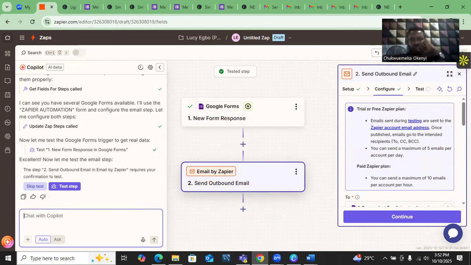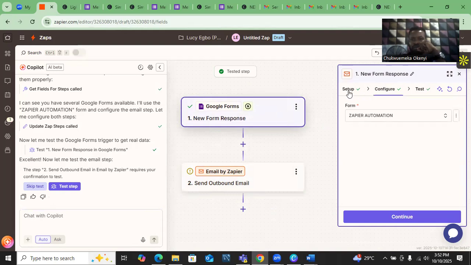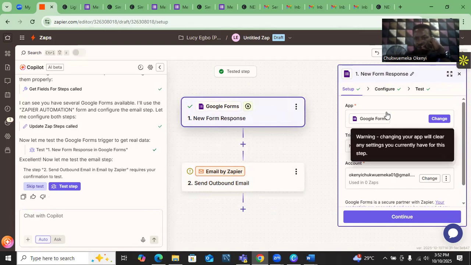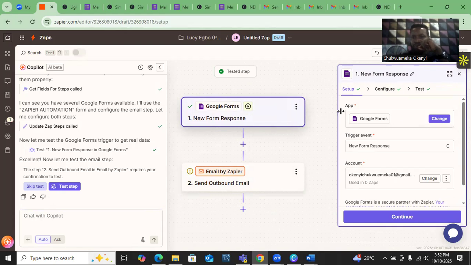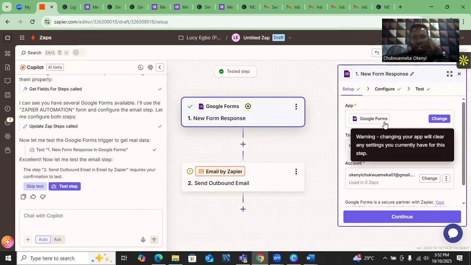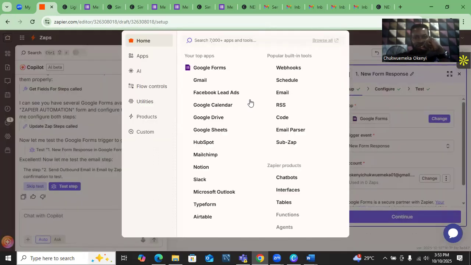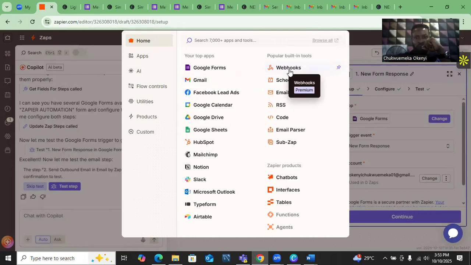We'll start with our Google form, so we'll go to our setup. This is the Google form. The first thing it shows us is what we are triggering, what the application is, which is Google Form. Google Form is attached to Canva. Normally I would have changed it to a website, and here we have the webhooks.